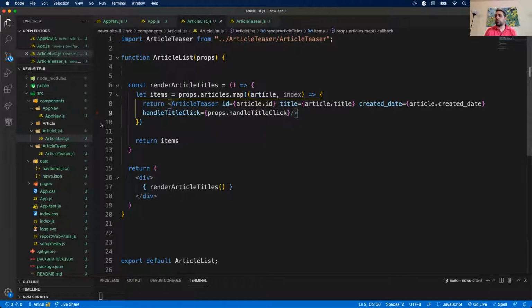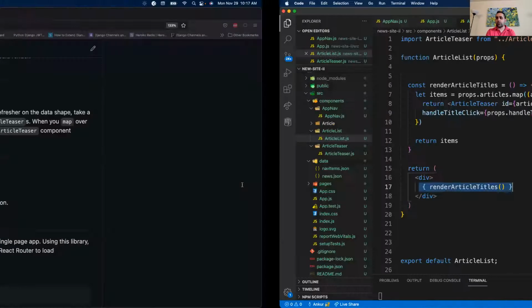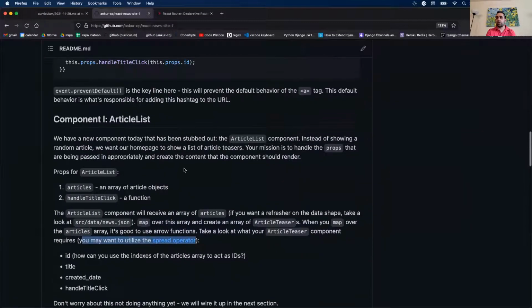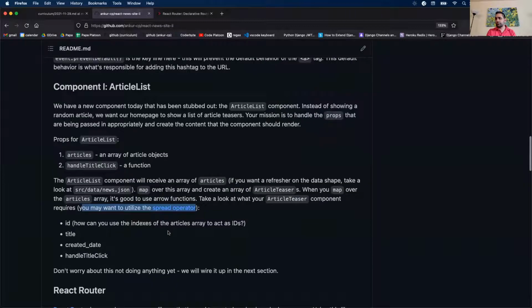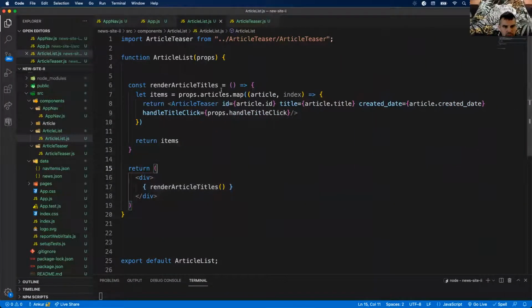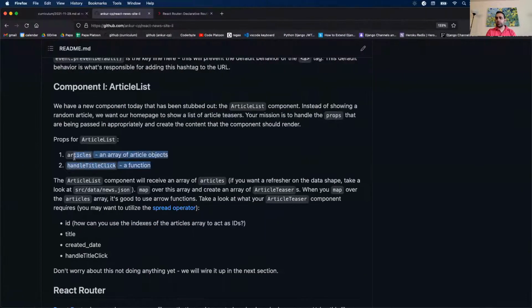So given that, we are creating a bunch of article teasers, returning items, and running. All right, I think that should take care of our article list. All right, spread operator. Hey, Ankur, where is the article prop coming from into article list? Like you just yeah, we still need to handle this part.